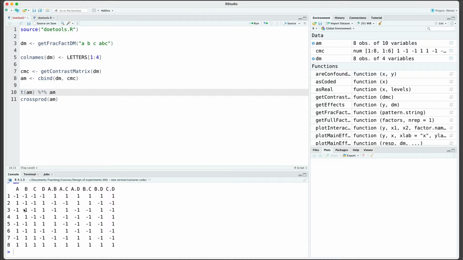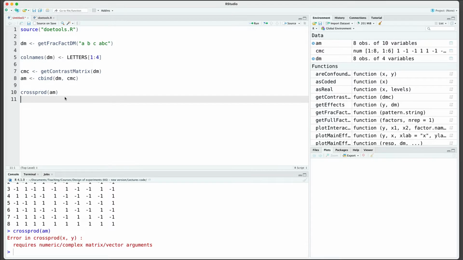And you remember, if we take a sum of an identity column, we will get 8, because we have 8 trials in total. But if we have a sum of any other columns which are not confounded, we will have 0. So strictly speaking, the cross product will be a matrix of zeros and 8s. And let me show you that, right? So I think I need to make it a matrix, because by default it's a data frame, I believe. So let me just say as matrix.